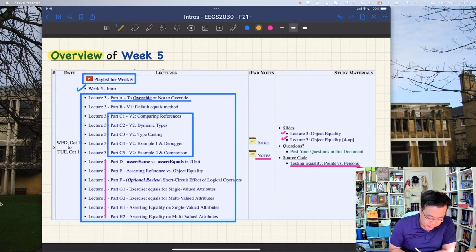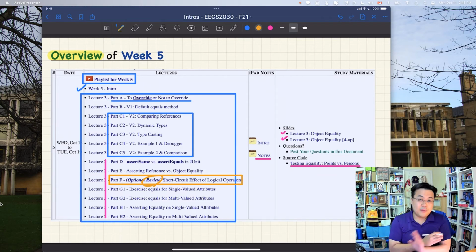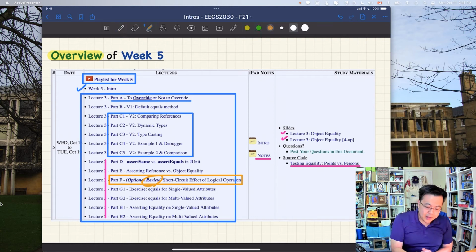There's one thing I want to draw your attention to. You will see that for part F specifically, I said it's an optional review. I really meant that it's optional in the following sense. If you feel comfortable about using the ampersand, the logical conjunction operator, or the vertical bar, the logical disjunction operator from Java, which you learned in first year, if you're comfortable with the so-called short circuit effects of the logical operators, if you can very clearly recall its definition and also its application as a guarding constraint, then you can skip this part.